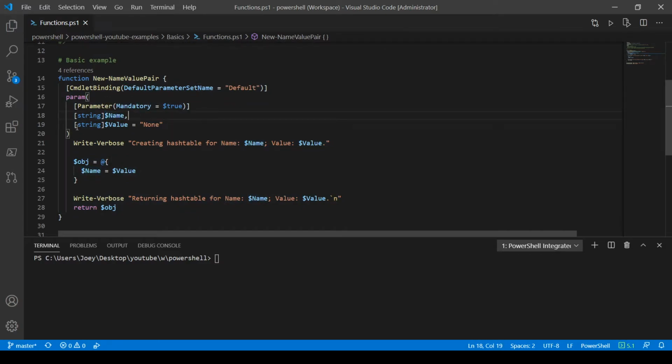The next one here is also type string, value, but what I did is assign it a default value. So if you do not provide the optional value as a parameter, it's just going to assign it None. I'm outputting some verbose messages here. I'll come back to that here in a minute.